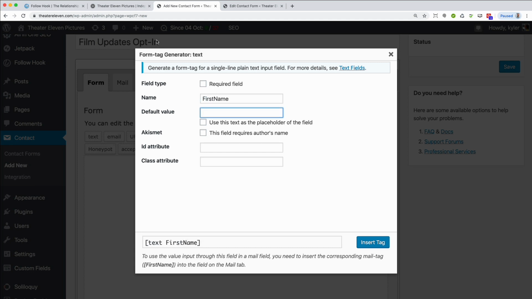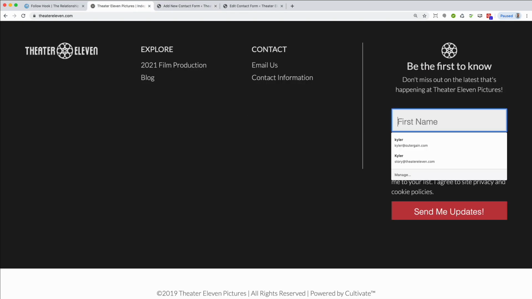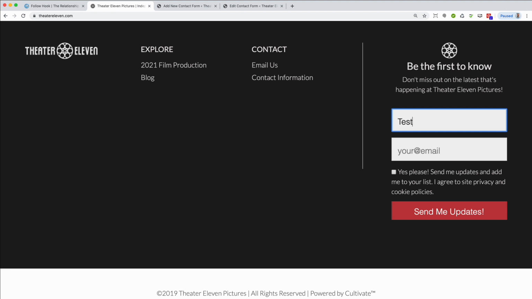Default value, what is that? Well, if you look at this form, it says first name, but then when I click to type, that goes away. This is called placeholder text, and it's just a nicer way to tell people what the fields are for versus the older way of putting the label above the fields. I like this method better.